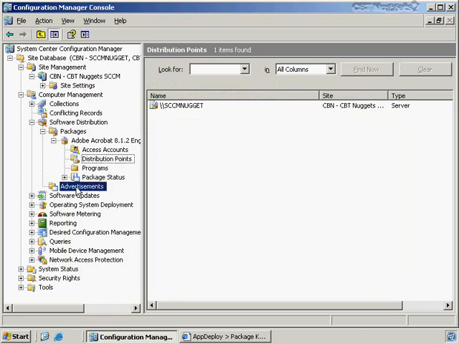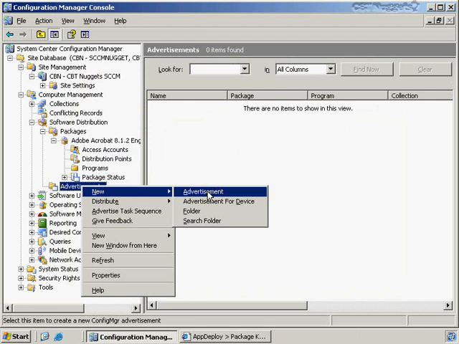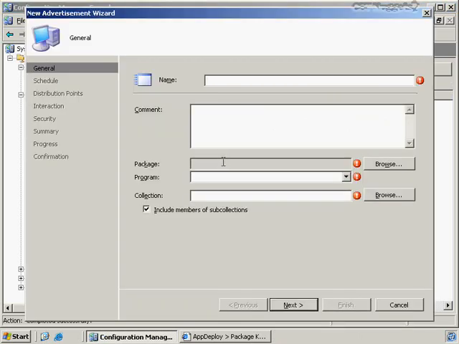If we go down here to advertisements now and we right click, we can create a new advertisement. This new advertisement essentially defines the window of time that we want to deploy this software to our clients. So we're going to create this advertisement and call it Acrobat Reader 8.1.2 to desktops. We can provide a package.